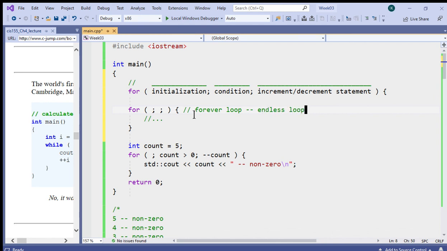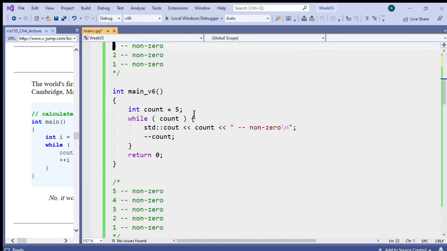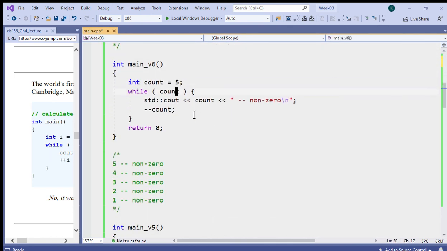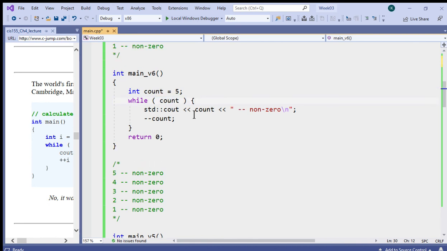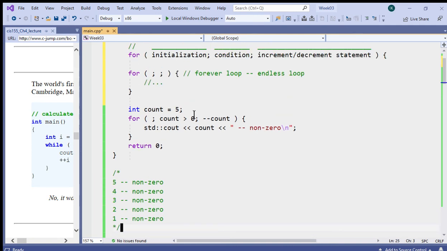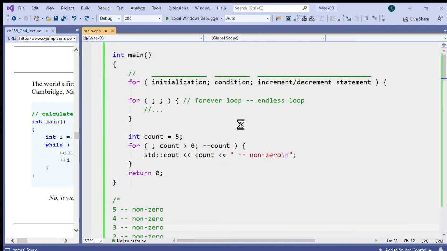By the way, compared to the while statement, to make an endless loop with a while statement, you would have to do something like this, right? While true, forever. True is always true. This loop will loop forever. Okay, so this is an example of a forever loop with all parts, initialization, condition, and increment or decrement, all missing.